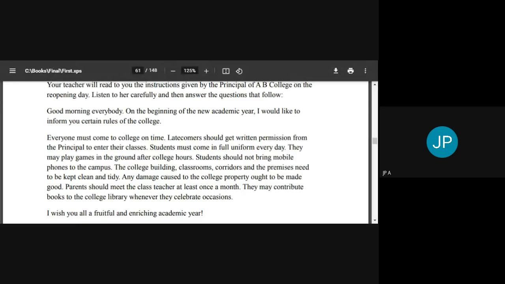The college building, classrooms, corridors, and the premises need to be kept clean and tidy. Any damage caused to the college property ought to be made good. Parents should meet the class teacher at least once a month. They may contribute books to the college library whenever they celebrate occasions. I wish you all a fruitful and enriching academic year.